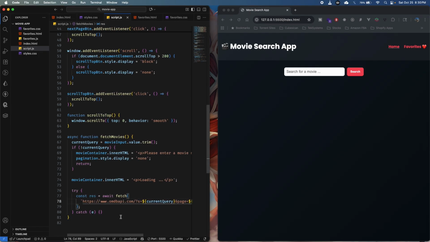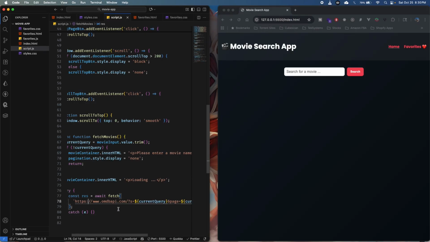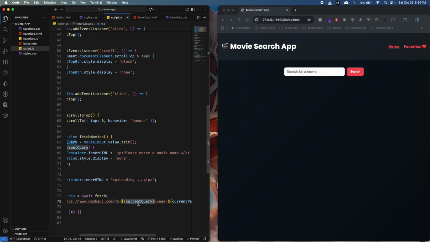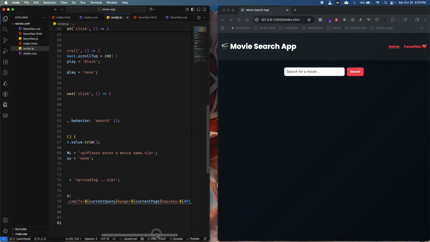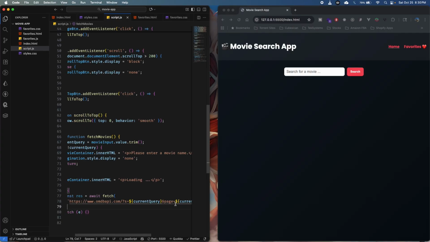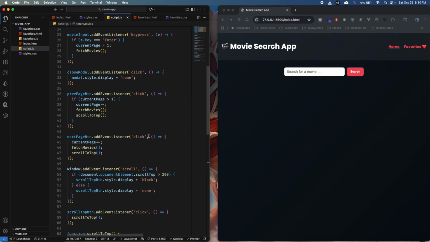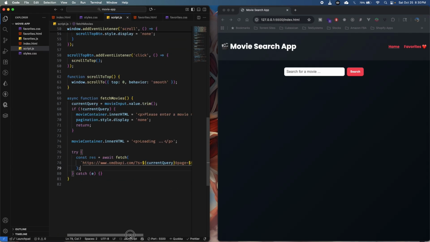What we have here is that we are going to be fetching to this URL, www.omdbapi.com, which is for getting movies. And then the current query is going to be the value that we get from the input. The current page is going to be for the pagination, and the API key is going to be this one that we have at the top. Okay, nice. So after this, we are going to format the data.